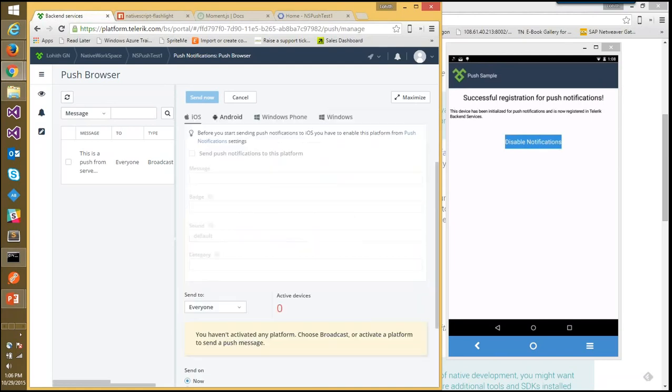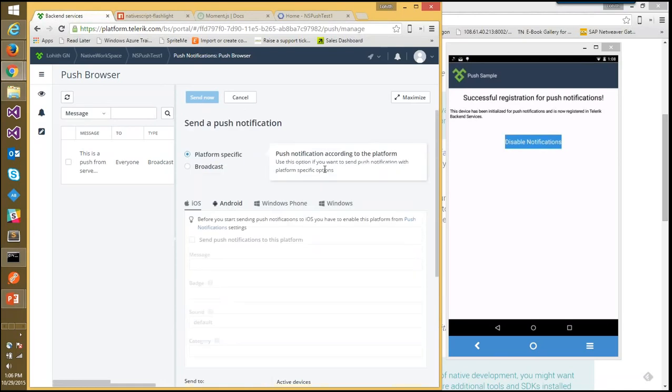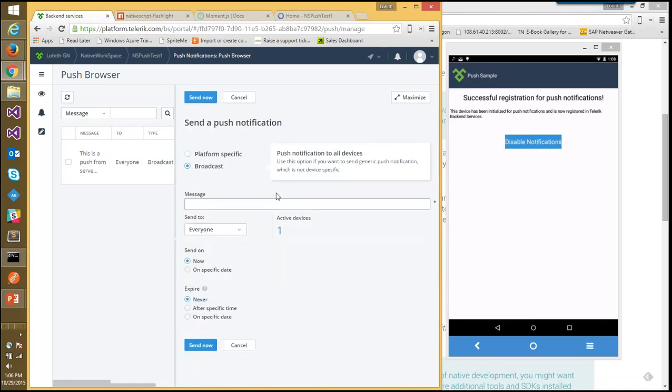As you can see here, iOS, Android, Windows Phone, Windows, I can target them. In this case, I know I have only one device. I'm going to broadcast this. I'm going to say hello world from push notification, and I'm going to say send everyone now.